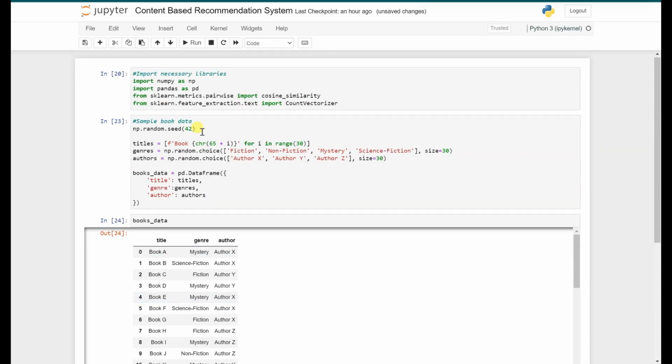Let me explain what's happening here. We have set the seed for the numpy random number generator to 42, ensuring reproducibility for random results. After that, it generates a list of book titles using list comprehension, creating book titles like book A, book B, book D, like that up till book Z, and it will create 30 data points for us.